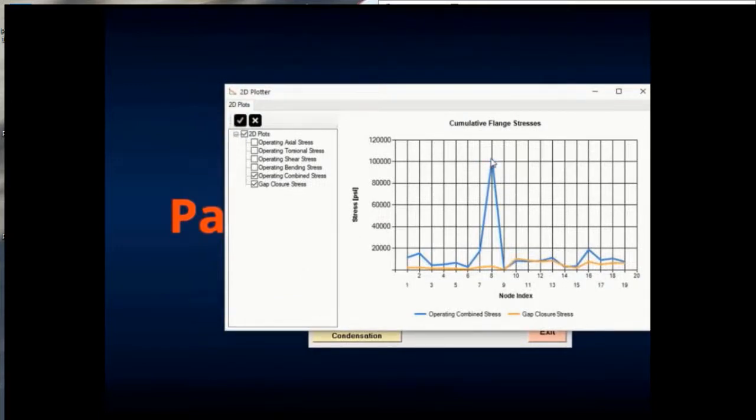These plots show the maximum operating stresses in the pipe adjacent to the flanges and the maximum stresses due to gap closure. Here we can see straight away that 500 has got an exceedingly high stress, way over what can be considered any normal allowable. And the rest of the flanges are all within reason in terms of flanges in pipe that's highly stressed.